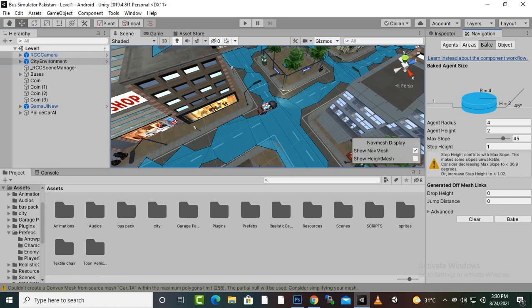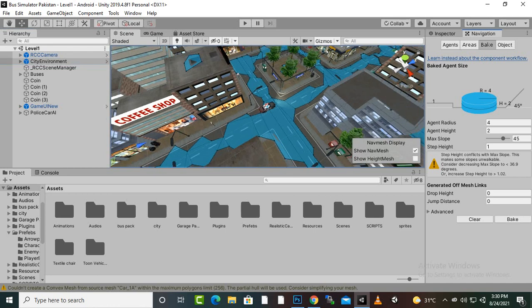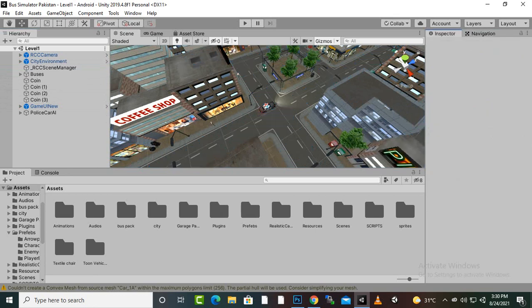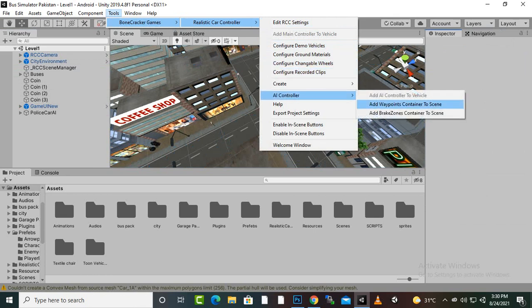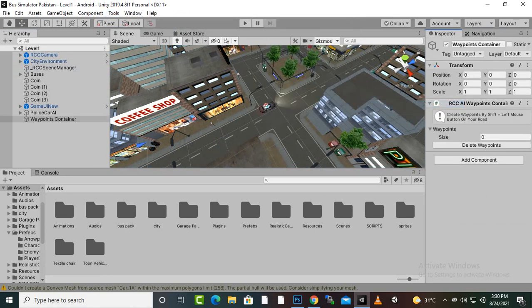I already have baked the environment, you can see the blue areas. So now we can directly create our waypoints. For creating waypoints, we can go to Tools, Bone Cracker Games, then AI Controller, and add the waypoint container to the game. When we click, we will select the waypoint container.